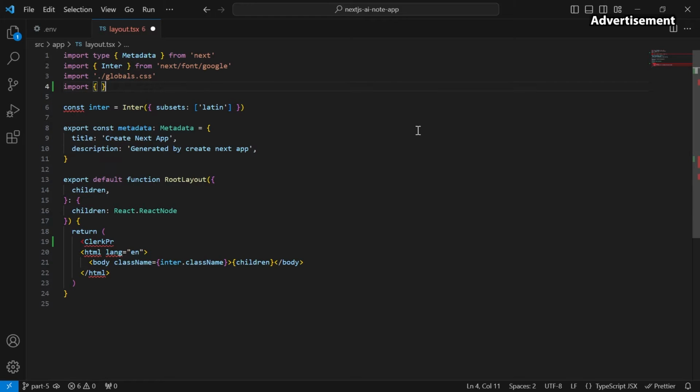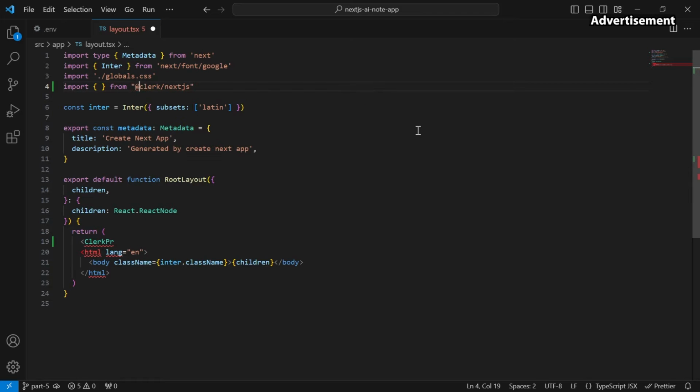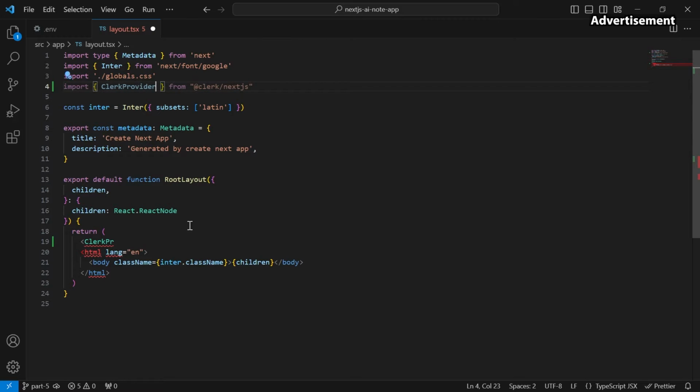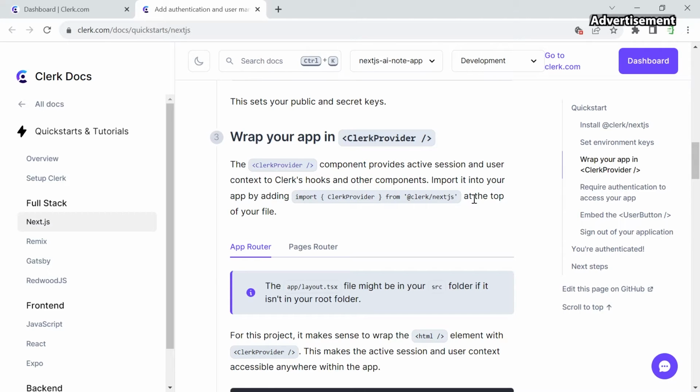Import curly braces from @clerk/nextjs, and in here we should find the ClerkProvider. And we want to wrap our whole application into this Clerk provider, which makes the login session available throughout our whole app. Okay, great. Let's take a look into the instructions again.